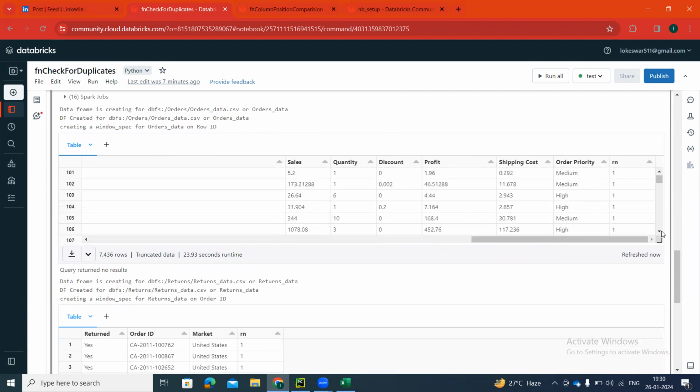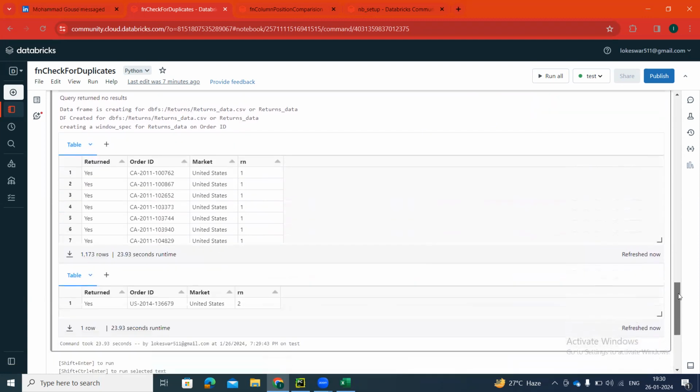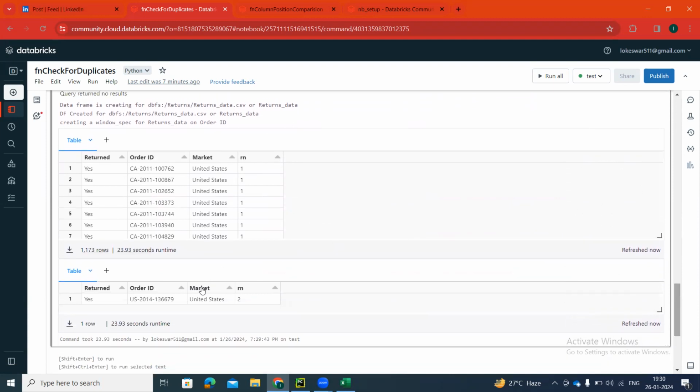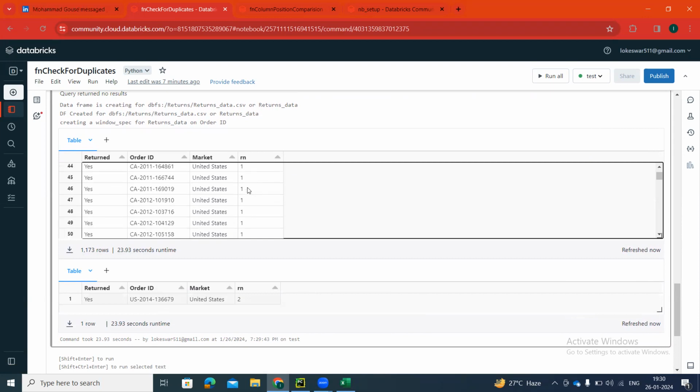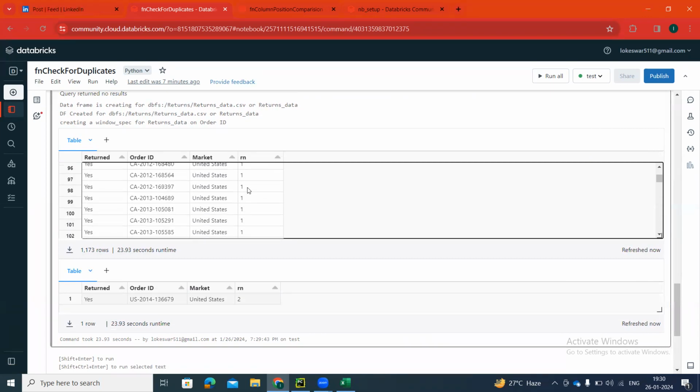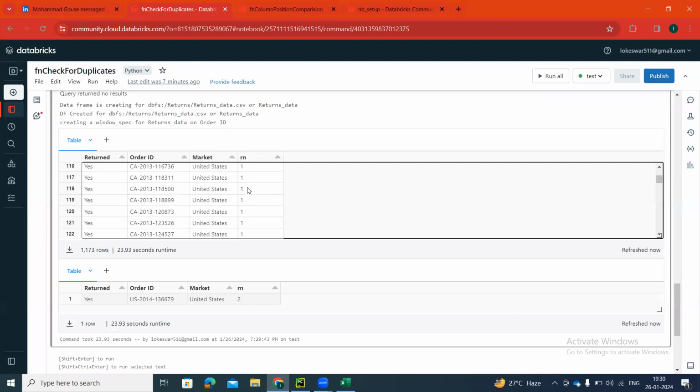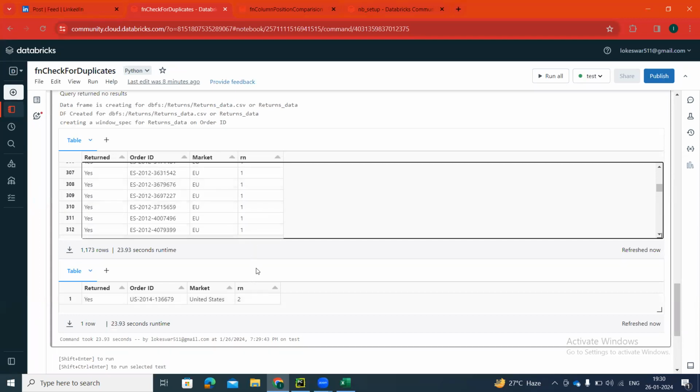For this file, we don't have any kind of duplicates, right? That's why it is showing nothing. Oh, we have it. Good. So this is the duplicate record on top of the order ID. Let's check the order ID. Okay, it has 1100 plus records. It may take some time. Yes, 2014. Okay, whatever. So for the original record, we have the 1. For the duplicate record, we got the 2.